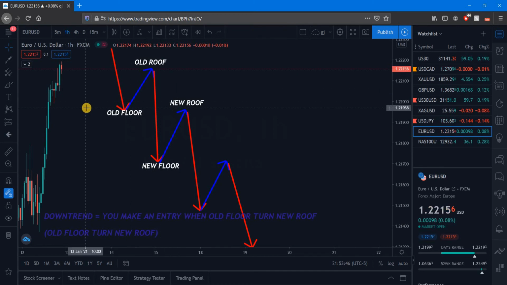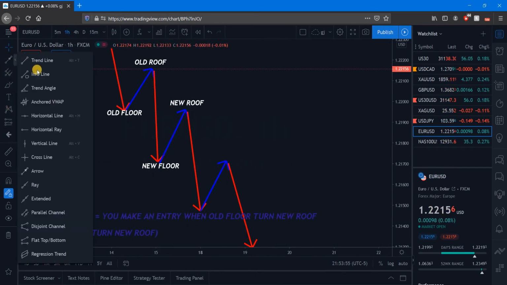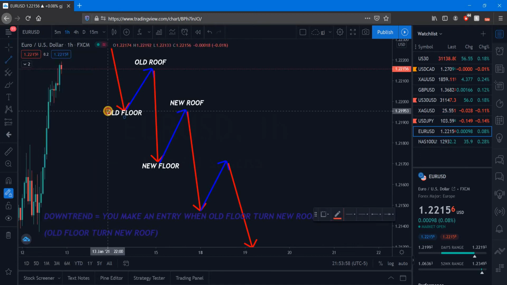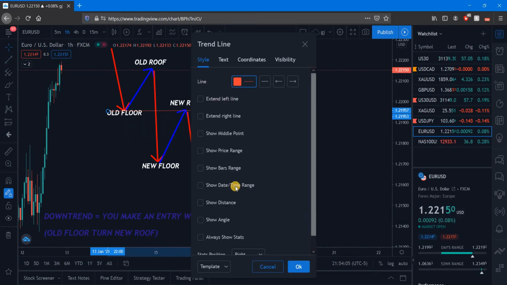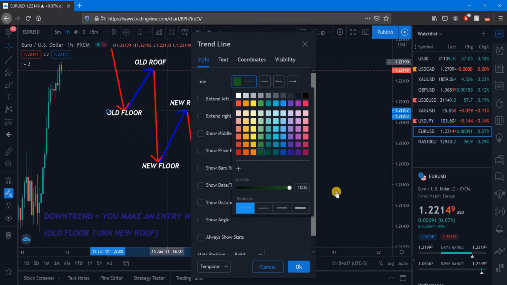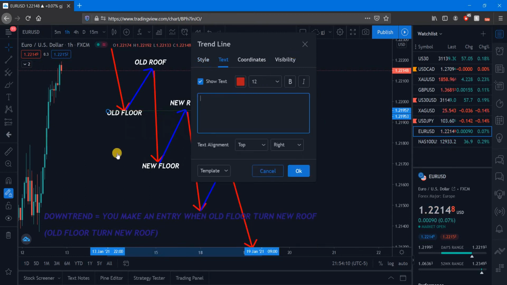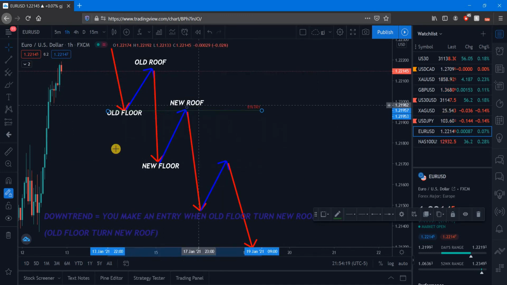Alright, so based on this now, we make our entry. We make an entry when old floor turns new roof. So when old floor turns new roof, that would have been this area. This area would have been our first entry. Let's leave this line. Let's call it entry. Top right, yeah, that's fine. So this would have been our entry line.